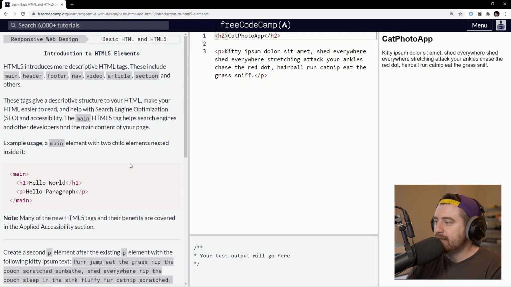Okay, here's a big one. Introduction to HTML5 elements. So HTML5 introduces more descriptive HTML tags. These include main, header, footer, nav, video, article, section, and others. So HTML has existed for a long time. It's had multiple versions over the years, since the 90s basically, that have added more elements, that have made things easier to work with, and have had actual benefits to how we lay out applications on the web.